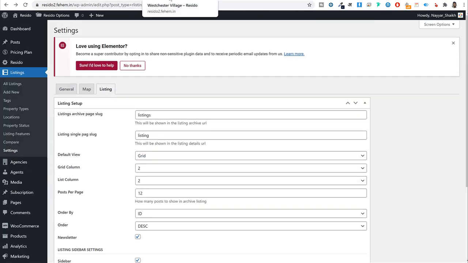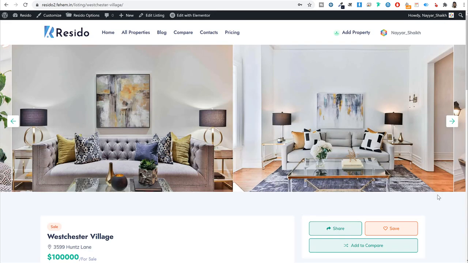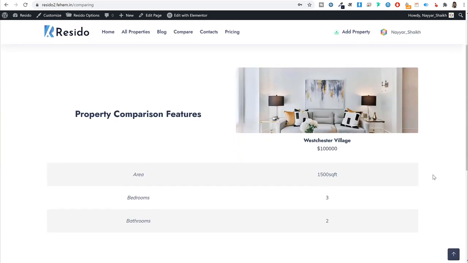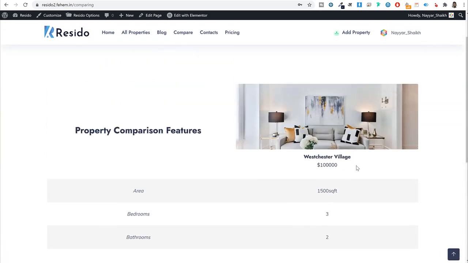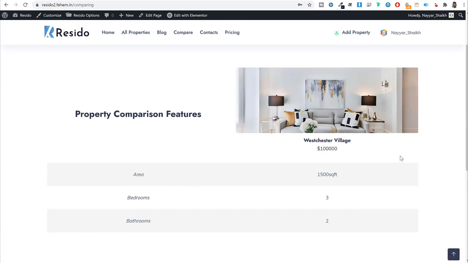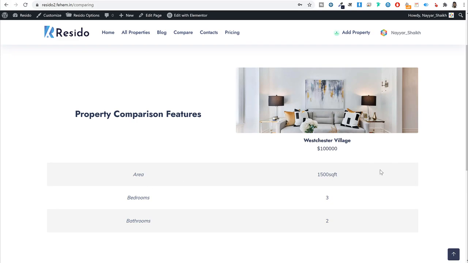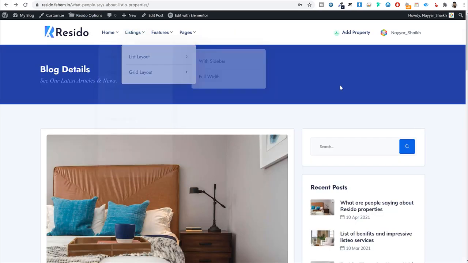Okay, now let's see whether that compare option is working or not. If you come back to this page and click on add to compare, this will be added to your compare list, as you can see. Okay, now it is working. Because we have only one listing, once we create multiple listings and add them to your compare list, it will show differently. Let me show you that over here.